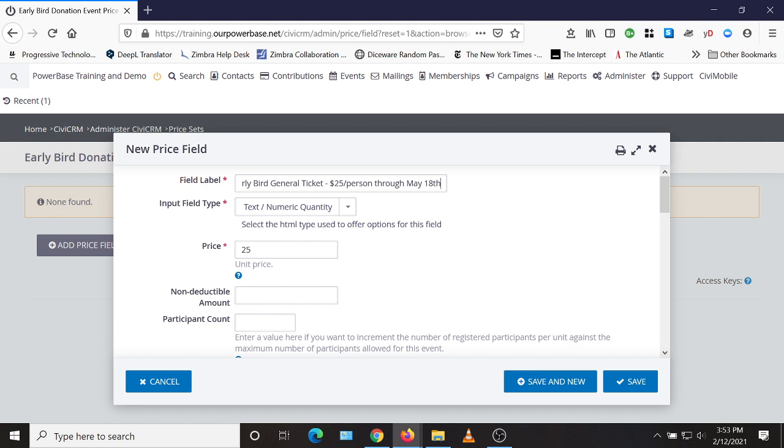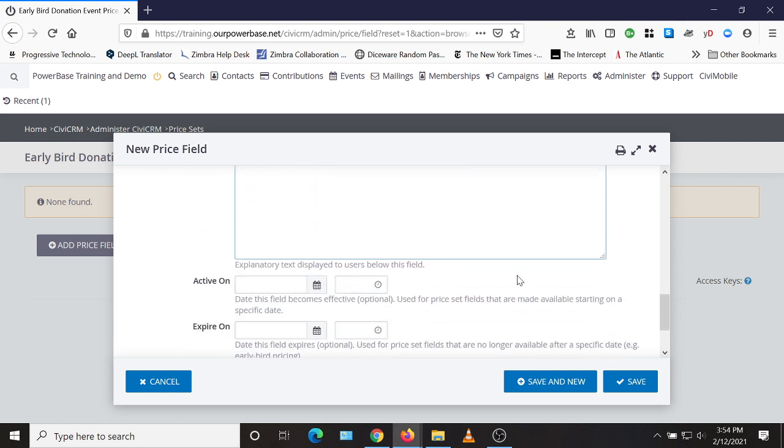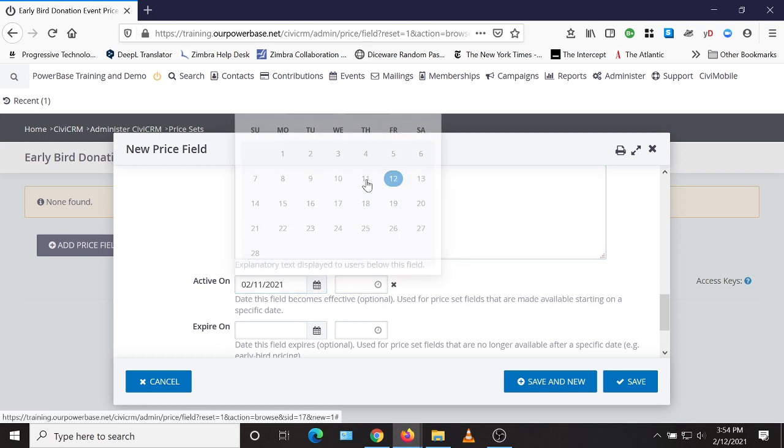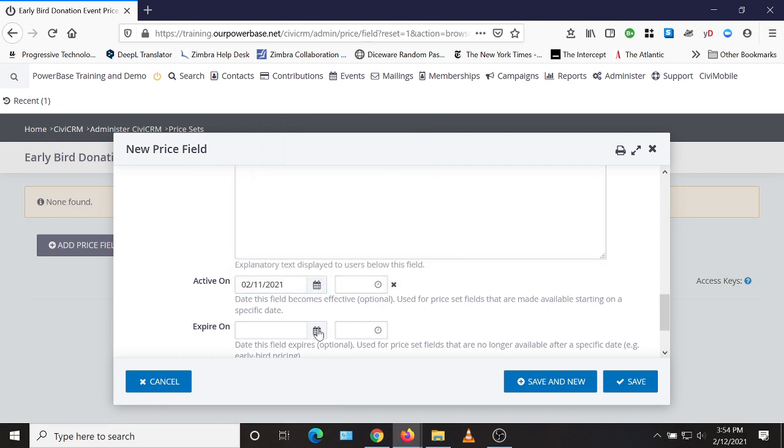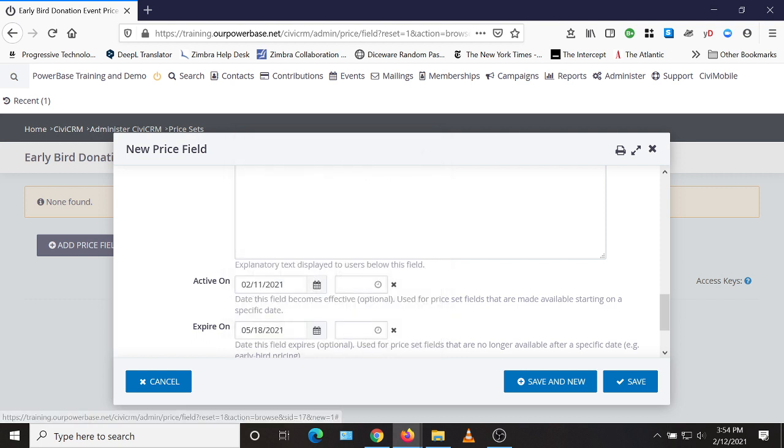And I'm just going to copy all this. I don't have to rewrite everything again. And here you can actually put the post field, which helps them understand. So at the bottom underneath the field, I could say, please enter number of tickets. It's nice to let them know what to put in that field. And in this case, it's early bird. So I want it to start, let's just say I had set up this event yesterday or whenever. I want it to only go to May 18th, because the actual event is in June.